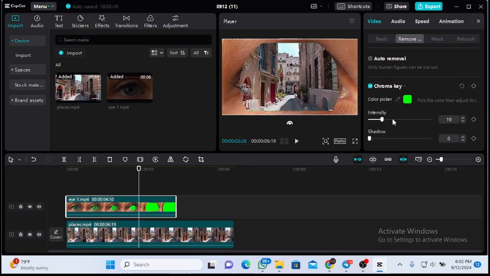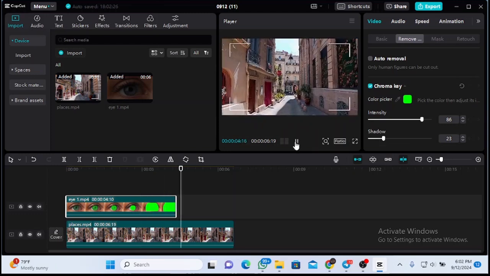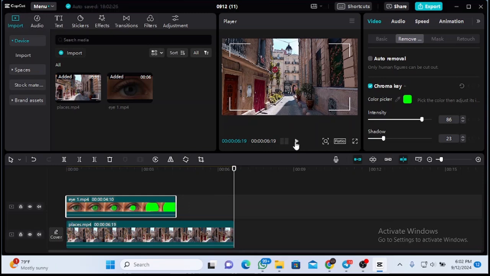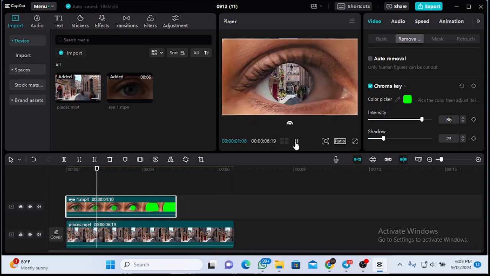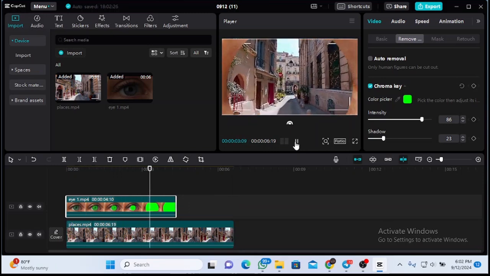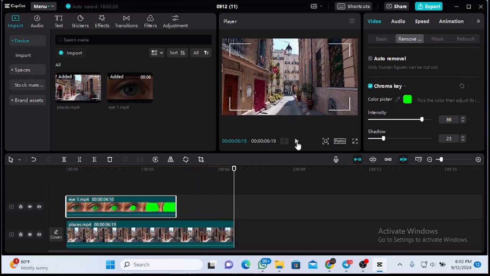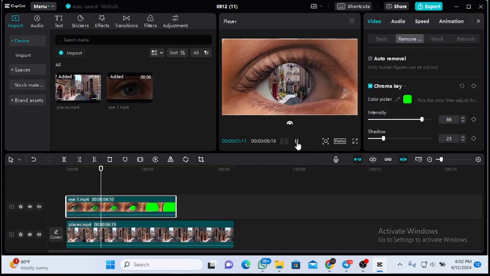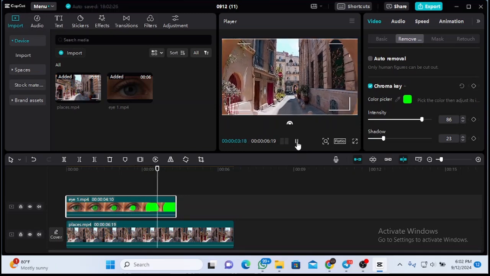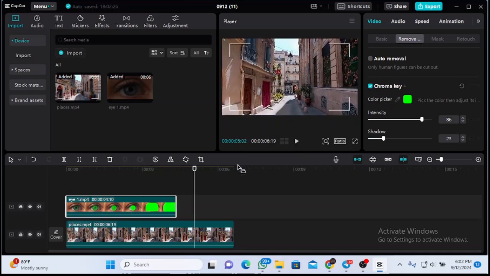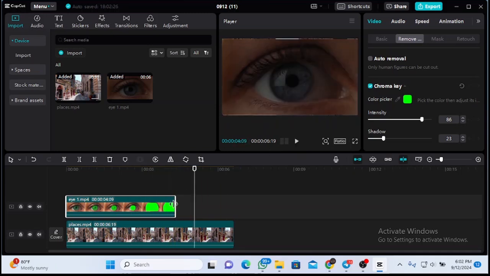After that, set the transition. Set it to 80 something. You can also set the shadow. So for the shadow it's 23 and the transition it's 86. So this is how it looks. You could see the video clip has been clipped into the eye. So this is how we create transition in eye.